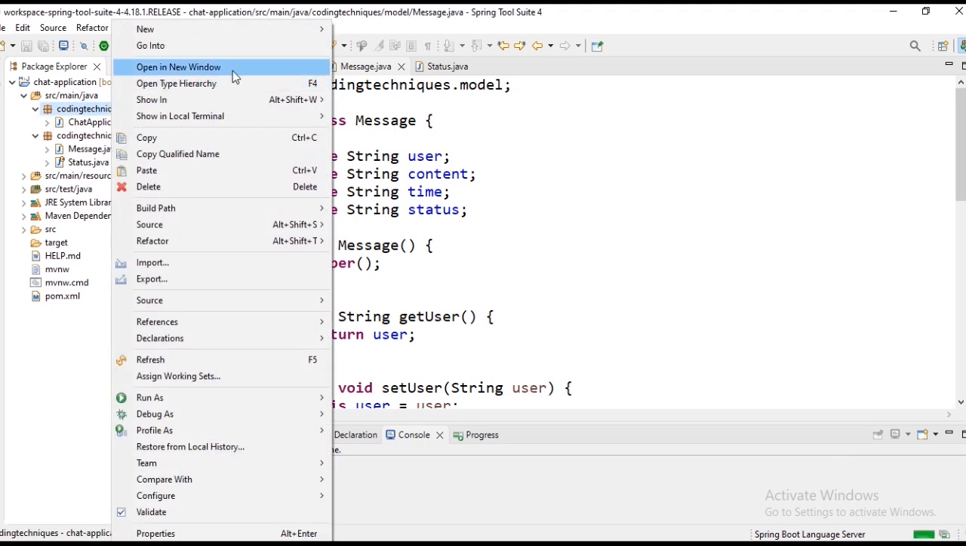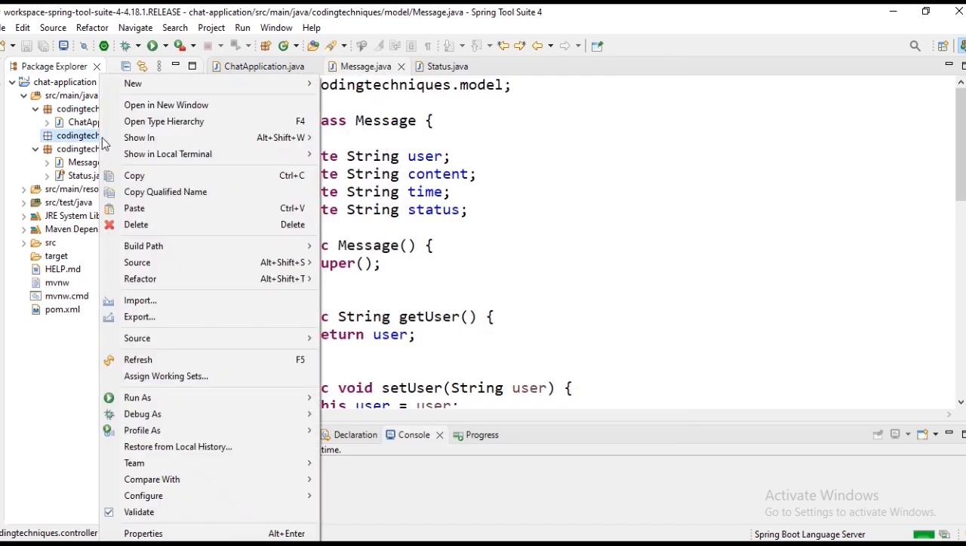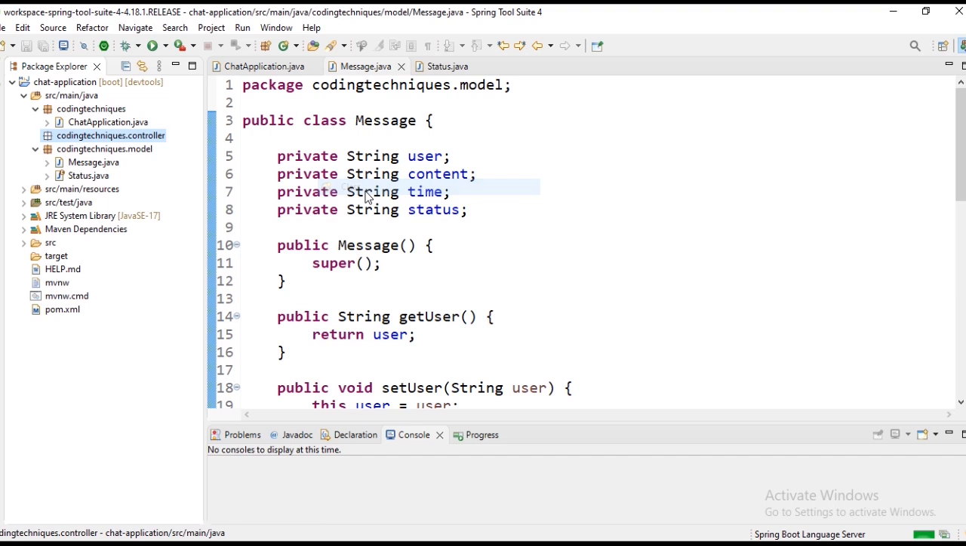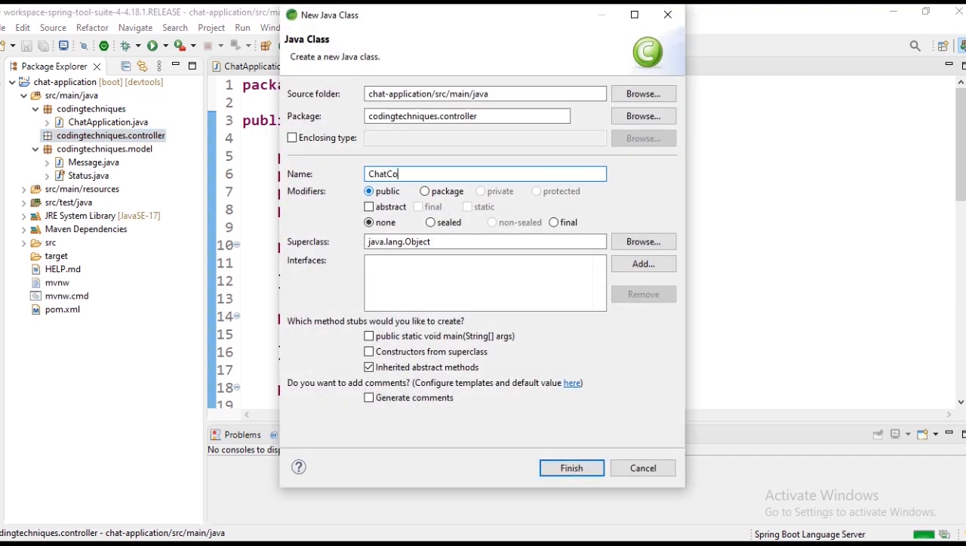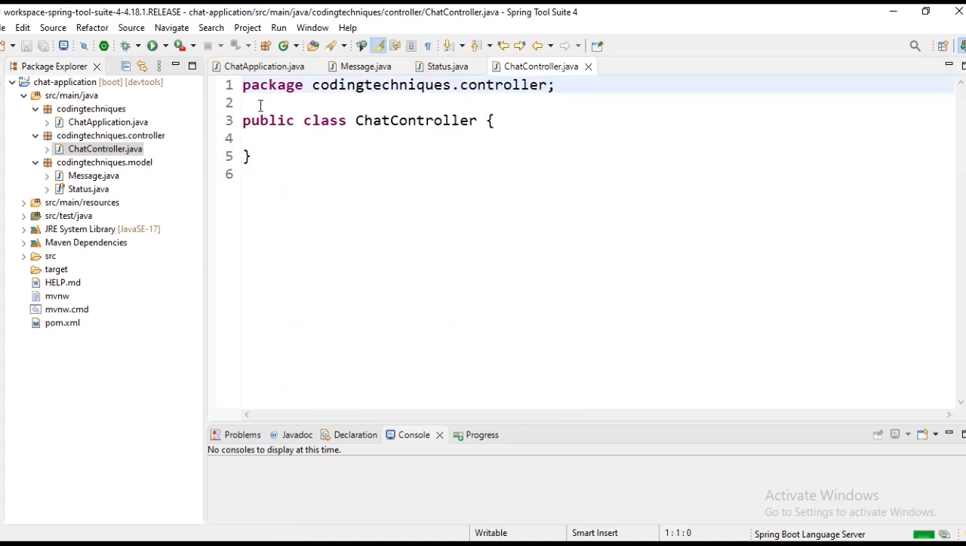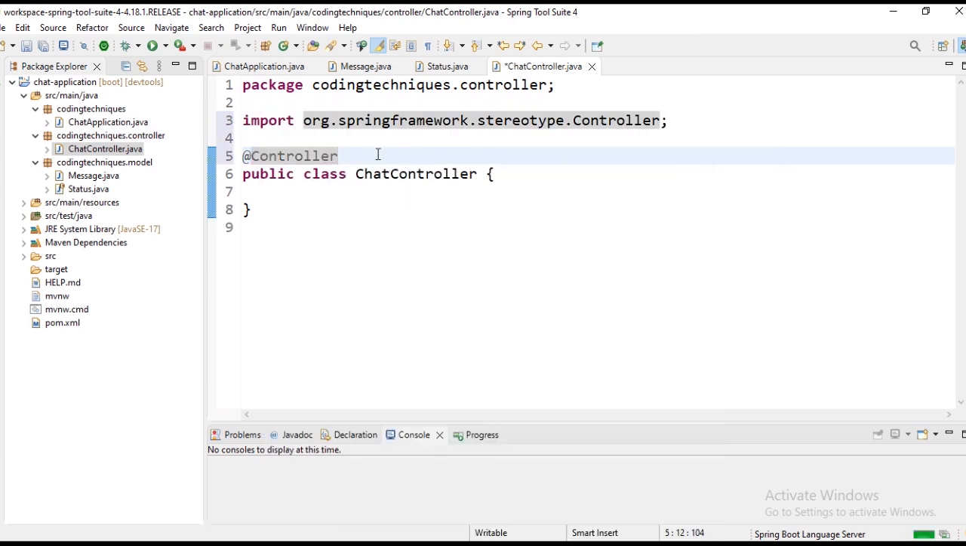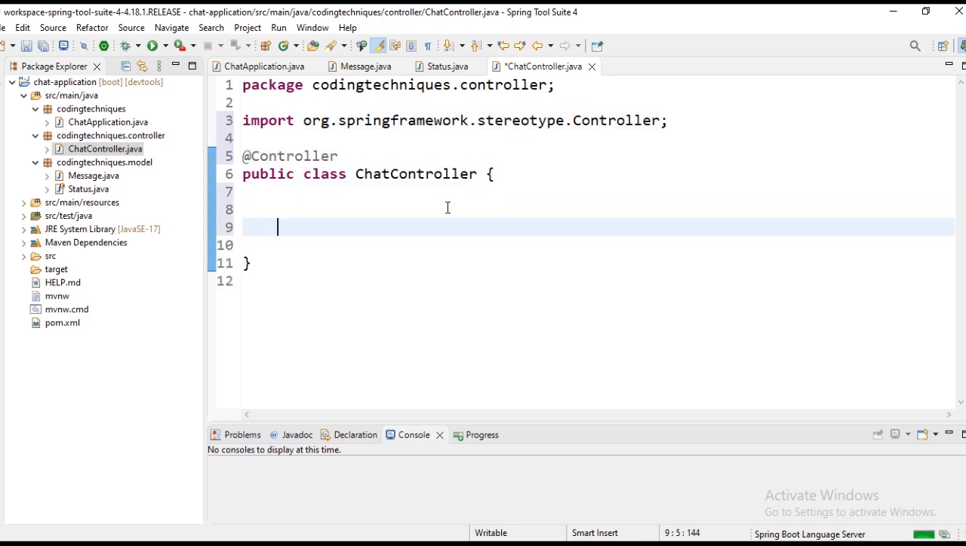We first need a package controller, and inside this we'll create new class. We call it chat controller. Okay, so we will add the controller annotation for this class. All the WebSocket messages can be routed to the controller class. So we need two actions here. The first one is add message, and the second one is add status.